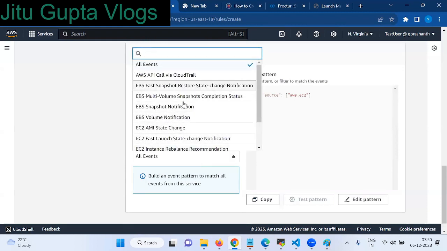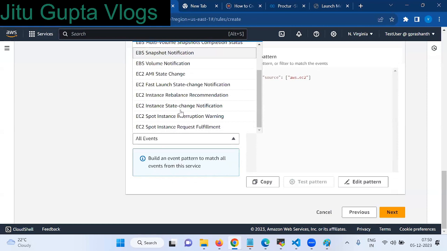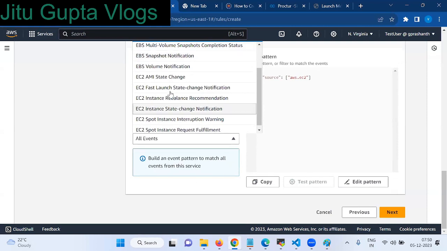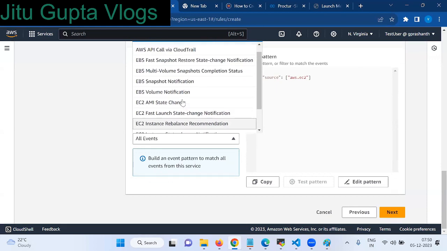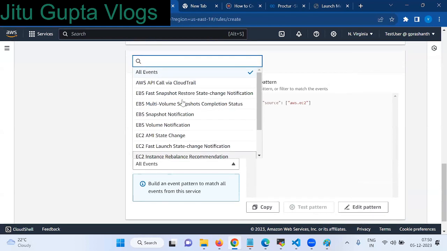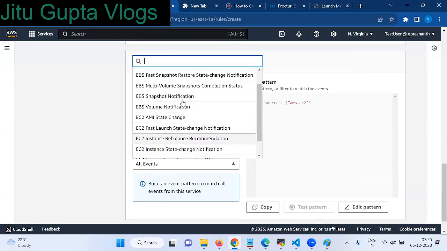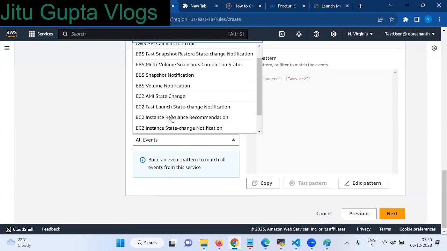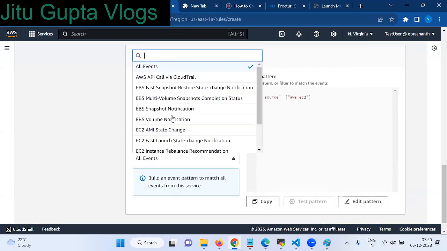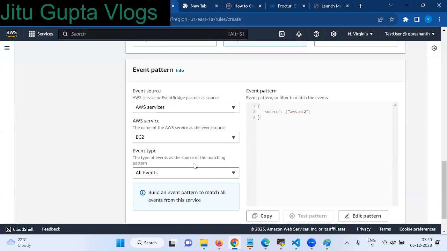Otherwise, we can give here, where is that? Spot, that one is. I'm not getting what you're saying, guys. Stop instance, where is it? Spot, that is not stop.